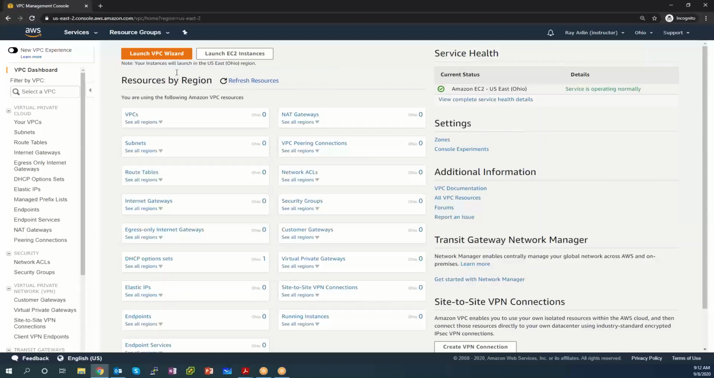At the top of the VPC screen, we see Launch VPC Wizard. That is one way that I can create VPCs and subnets and route tables. That wizard will create a bunch of different services or resources for me. I don't actually want to do that. I don't want to have all of that automated. I want to demonstrate doing it for you manually. So I'm going to go through these one at a time.